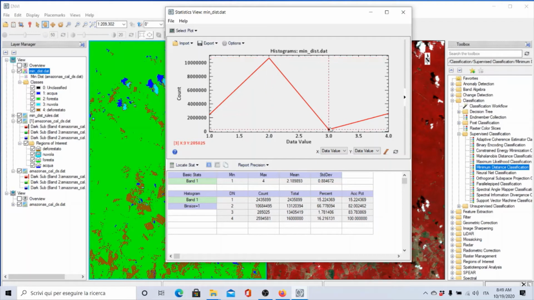For example, in class 2, you see we have more than 10 million cells. In class 3 we have 300, 2 million, and more than 2 million in class 1 and in class 4. So what are these 4 different classes?